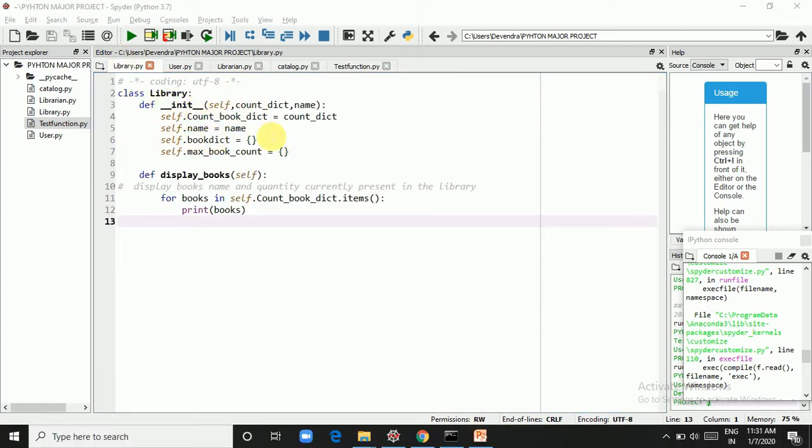Library has its name and a count book dictionary which stores all information of books. We have two dictionaries, book dict and maximum book count, which store the return date and issued book information. And we have a display function which shows all records of books. Next one is user.